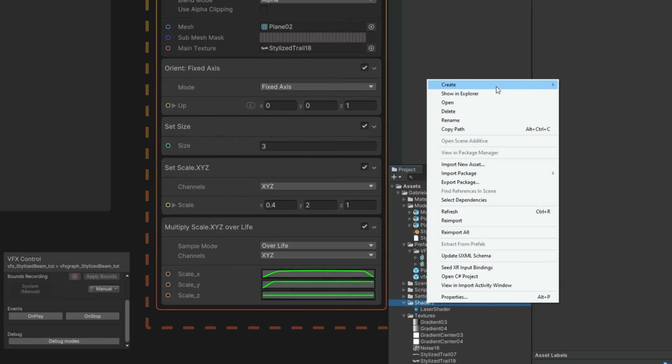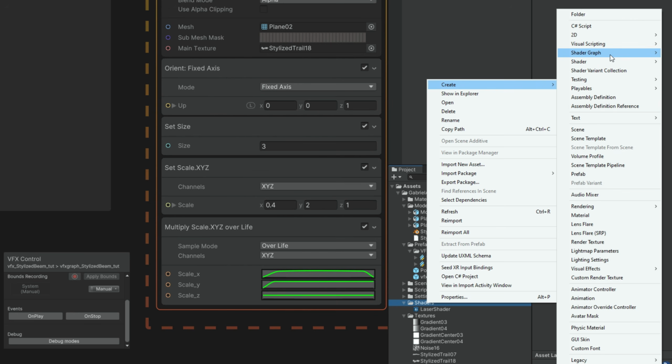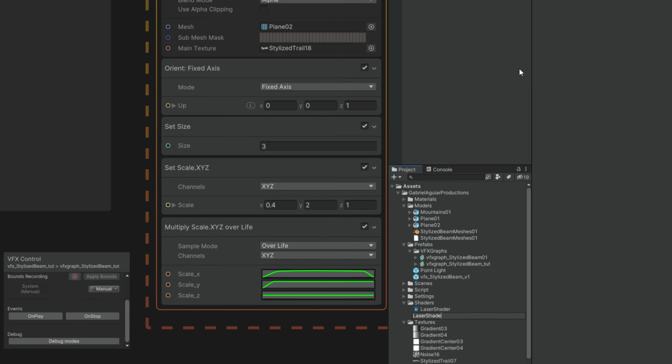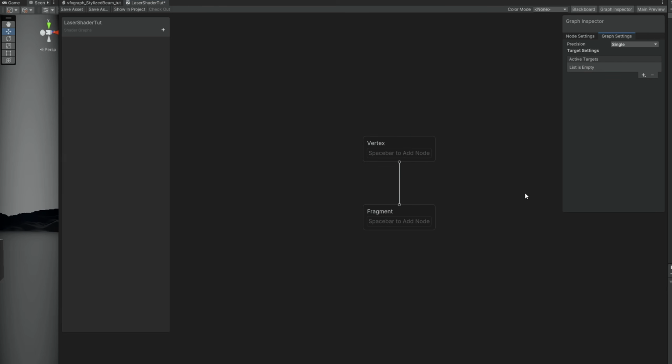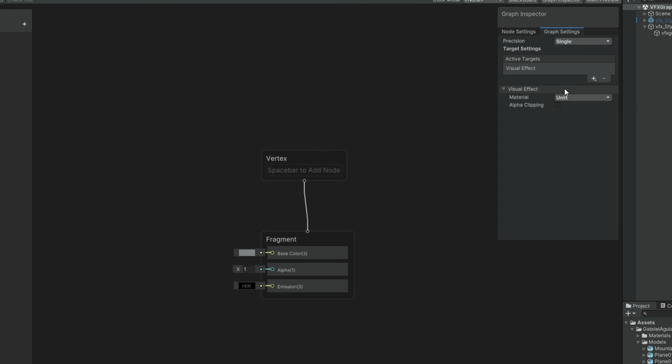I'm going to be brief, but you can watch more tutorials on my channel to learn more about shaders. So with right click, I'm going to go to Shader Graph and create a blank shader graph. I'm going to rename it to Laser Shader. Double click to open it up. First thing we want to do is, in the Graph Inspector, set the target to Visual Effect. It's going to be unlit and we can turn on alpha clipping.